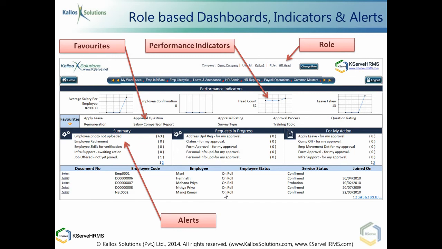Here is a view of the role-based dashboards. This dashboard is different depending on the role that you are in. So what a payroll person sees would be different from what an employee sees, would be different from what a HR executive or a manager sees, and would be different from what the CEO sees. And relevant dashboard indicators are provided for each one of them.